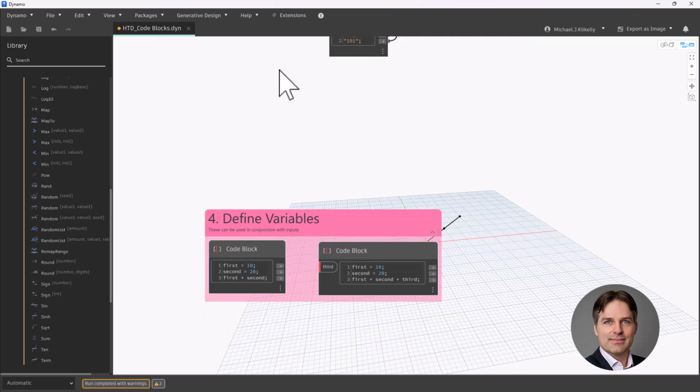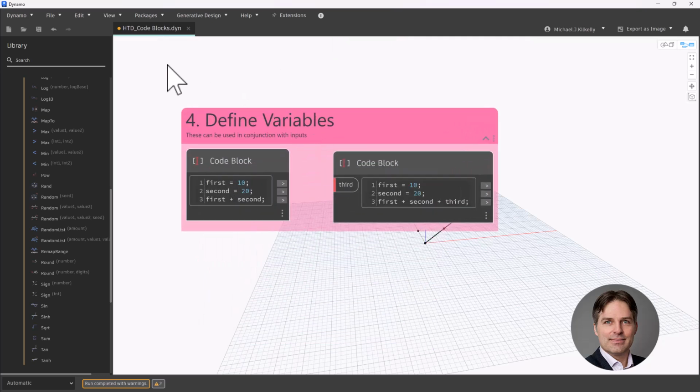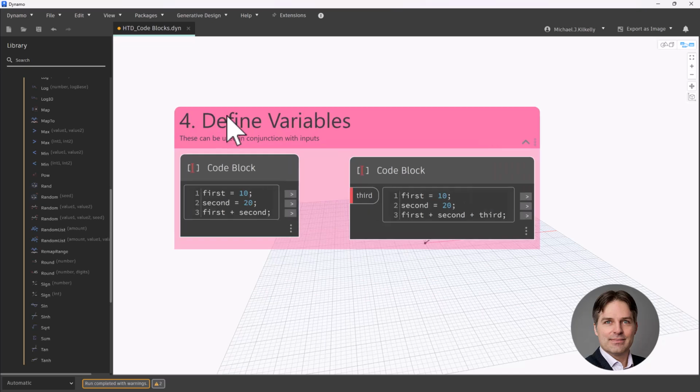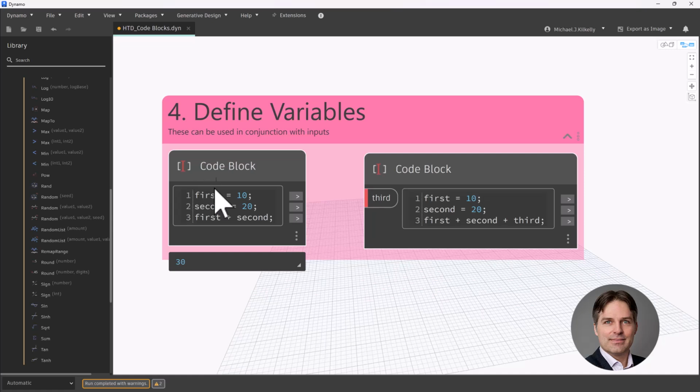All right, on to number 4. Within my code block, I can actually define a variable. So a little bit different from an input, but I can define a variable, and then I can use that variable later on in my code block. So here I'm setting a variable called first equal to 10, a variable called second equal to 20, and then I'm just adding first plus second. And so I get a result of 30. So I'm basically giving the variable a name, and then I'm setting its value.